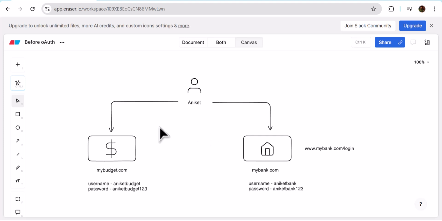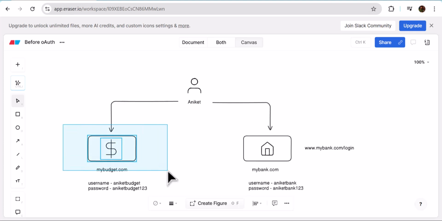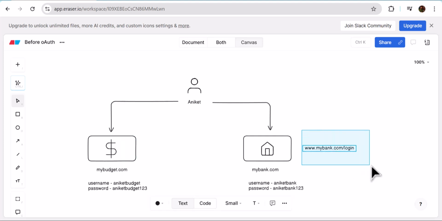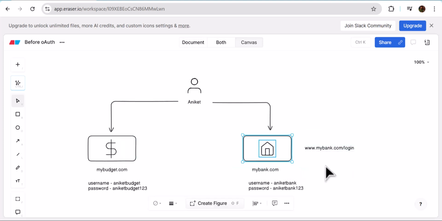Now, Aniket can directly access his account details in this website using his credentials, right? But how will Aniket let mybudget.com access his details in this website? How will that happen? How would this scenario play out without OAuth 2.0? The way it would work is, mybudget.com will already have the information of the login URL or login endpoint of mybank.com. And not just mybank.com. It will have information of all relevant banks in which people might have accounts.